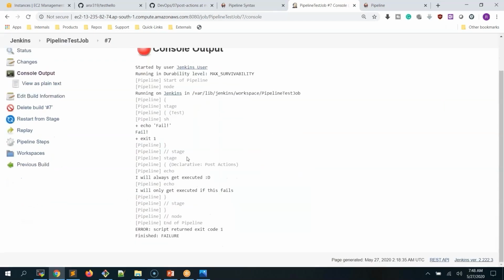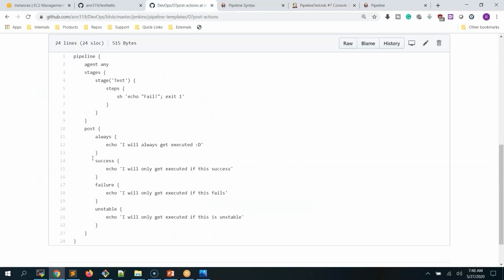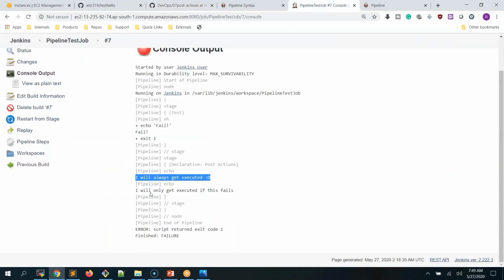And we'll see it has failed. And whenever it is failed, we have given the failed condition, right? So you can see here, always gets executed. If you have given post as always, whatever you have specified under always, it is going to execute all the time. And it skipped success and unstable because the build failed, and it executed only this one. You can see here, I will only execute if this fails.